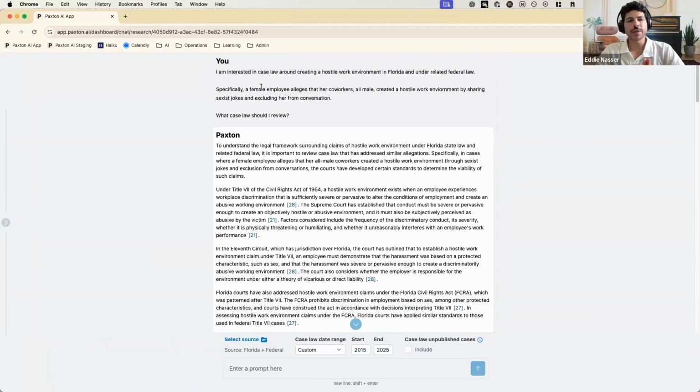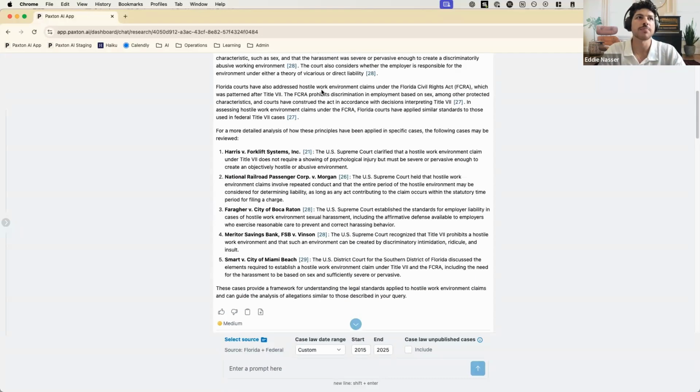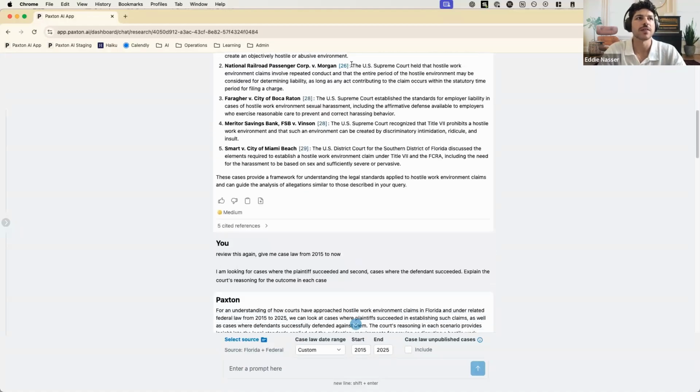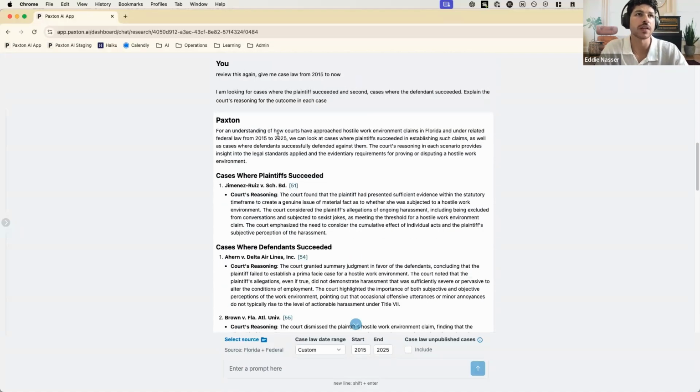So I encourage you again to use natural language and to think of Paxton as a partner, right? It's a colleague. You want to talk to it and you want to iterate. You give a first instruction, it's going to give you a response, and then you're going to amend your next instruction based on the quality of that response.